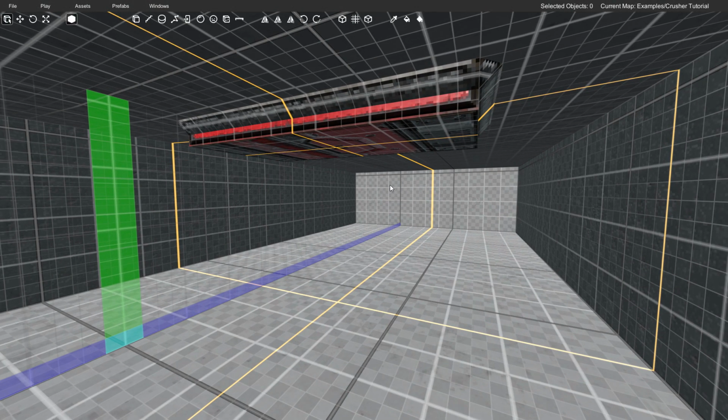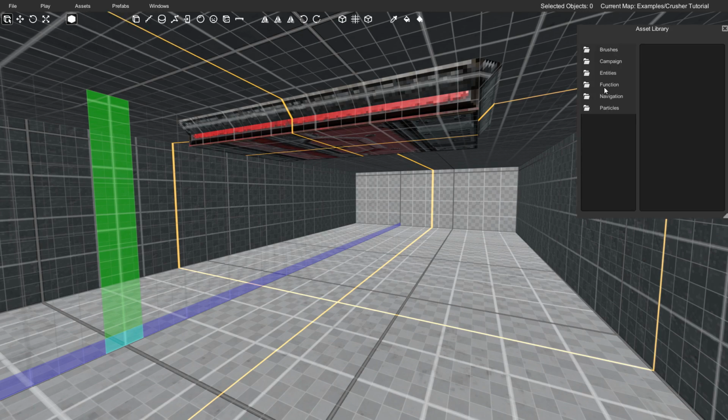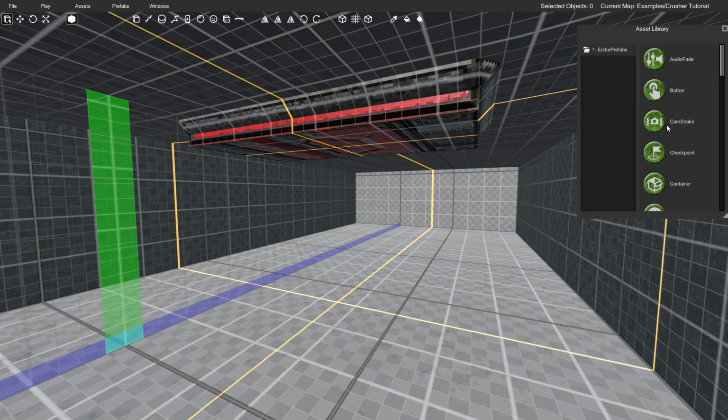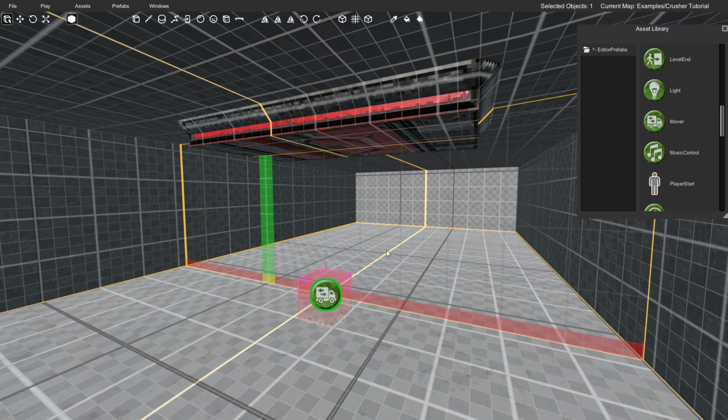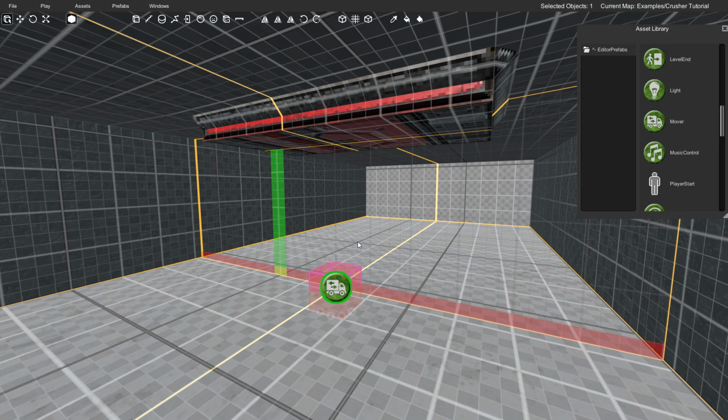And if you've watched my tutorial on lifts, then you're probably well aware that whenever you're moving brushes around, the best way to do that is to use what's called a mover. So let's go ahead and place a mover into our map here. To do that, all you have to do is go up to Assets, the Asset Browser, double click the function category, scroll down until you see Mover, and then just hold down left click on it and drag it into your map.